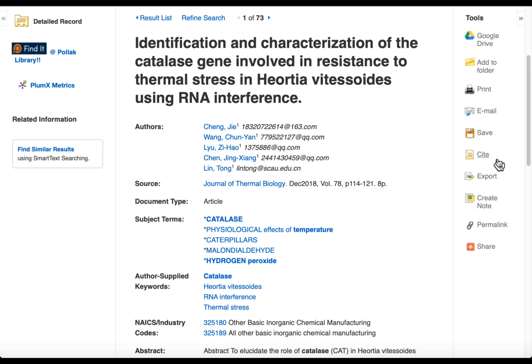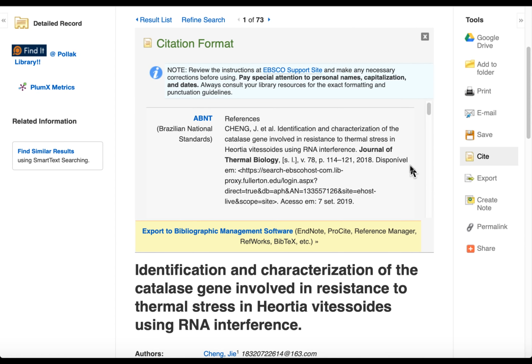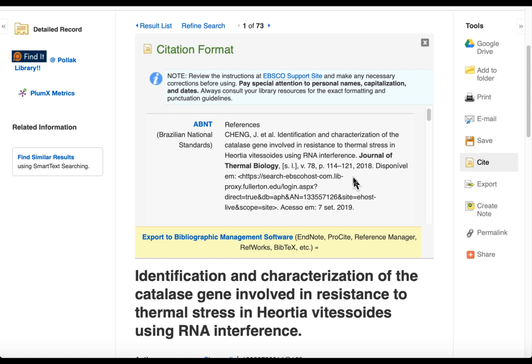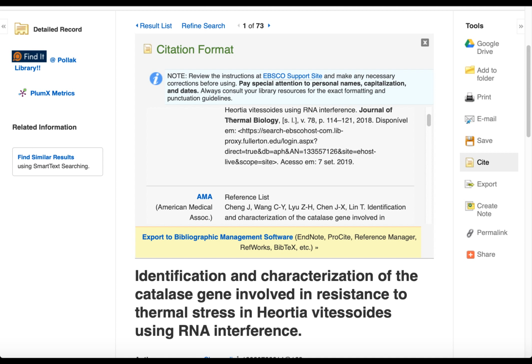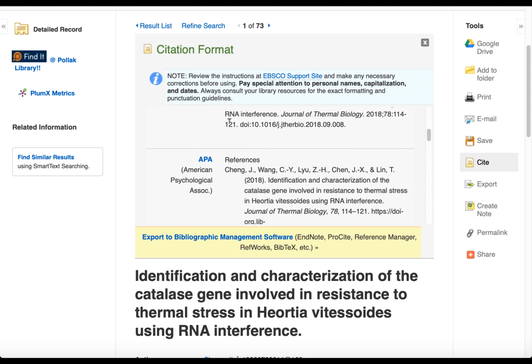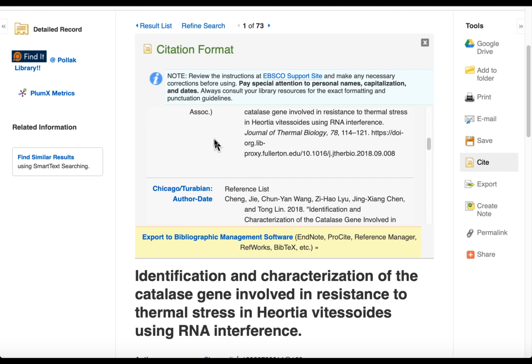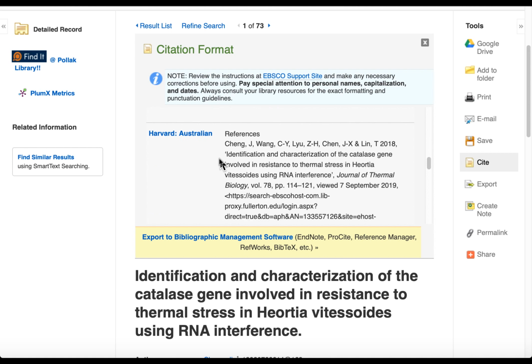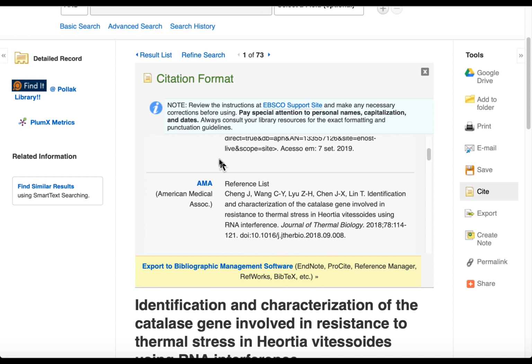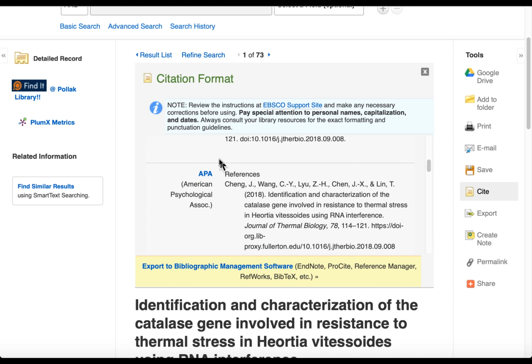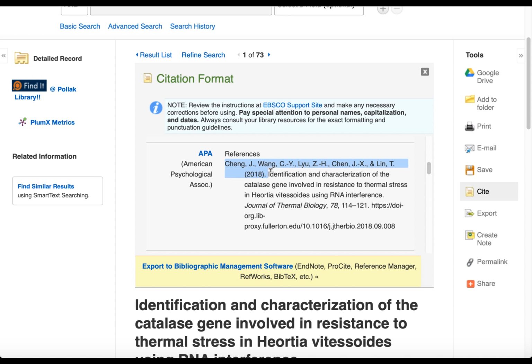A cool option here is called the cite icon. If I click on the cite icon, this resource, this database, cites the actual document in different citation styles automatically. Here I have APA, Chicago, Harvard, and so on. So let's go down to APA, because this is what I'm looking for. So this is the citation for APA for that document.